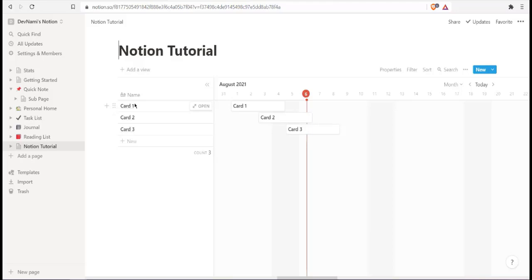Now here you can keep on adding your cards and also set the dates so that they appear in your timeline on the right. So you can go ahead and further edit as per your requirement. So you get the idea how to add timeline to Notion page.